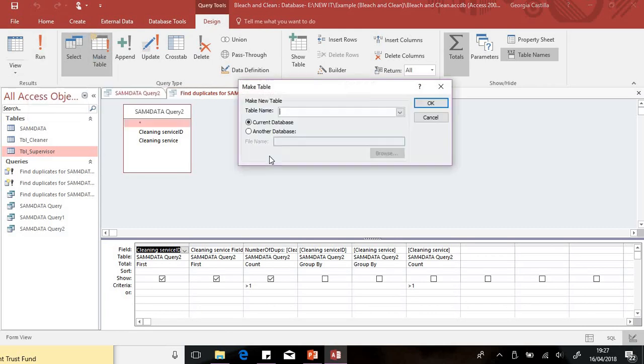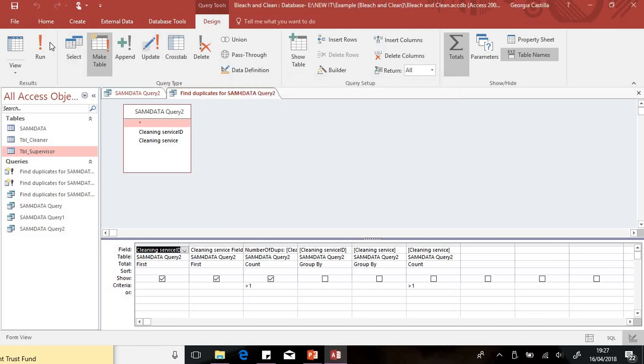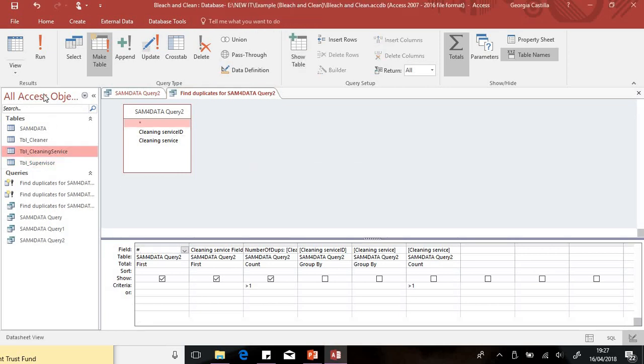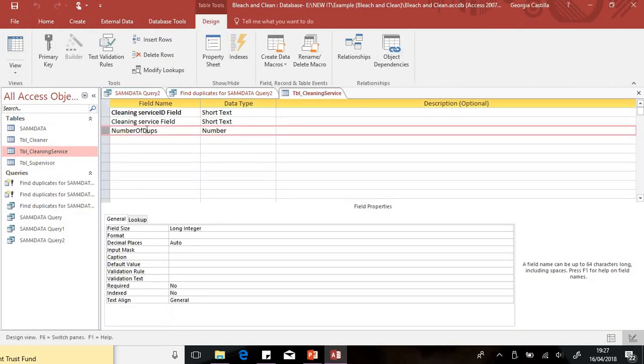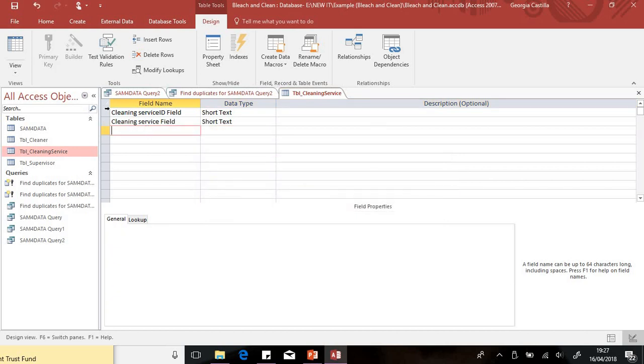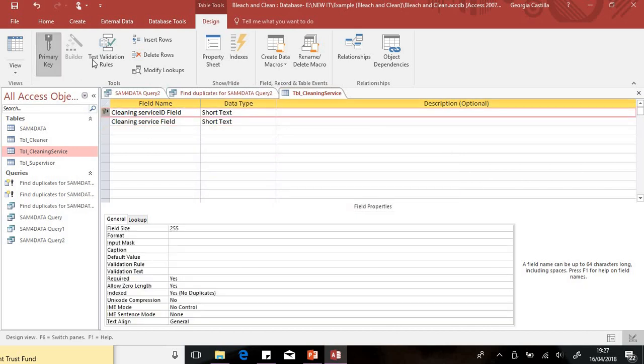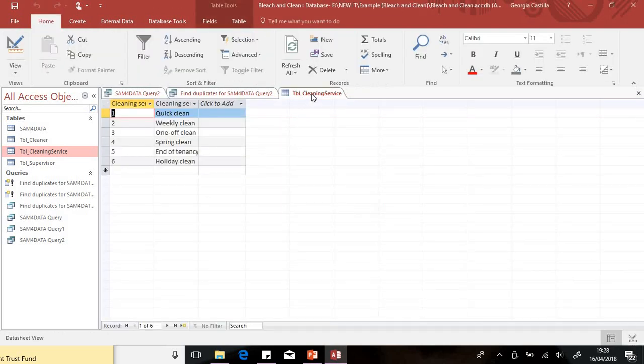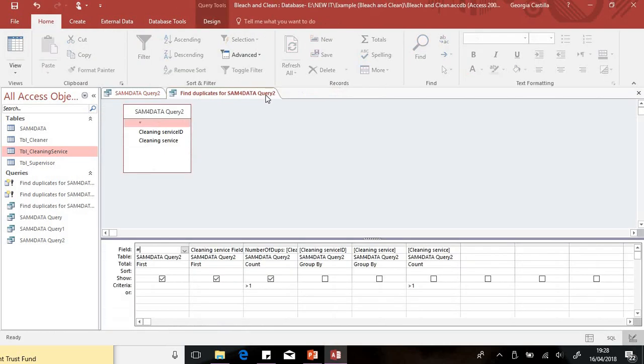So you can make this a query. I'm going to call it table cleaning service. Don't forget the TBL for table. Press yes. Don't forget to remove the ones you don't need. And that one's sorted also.